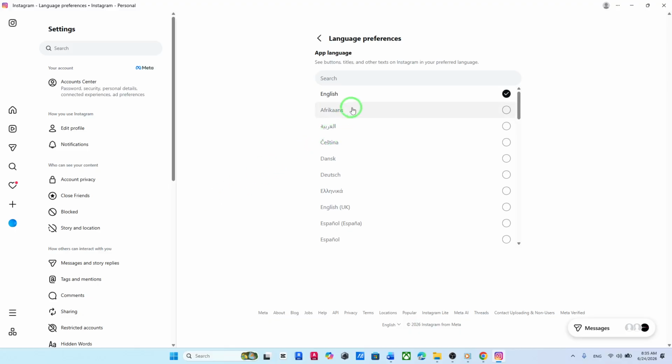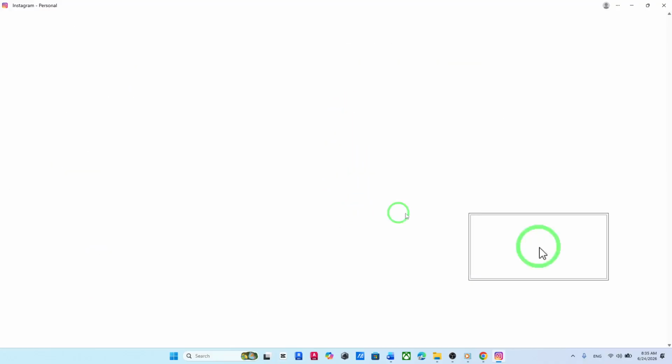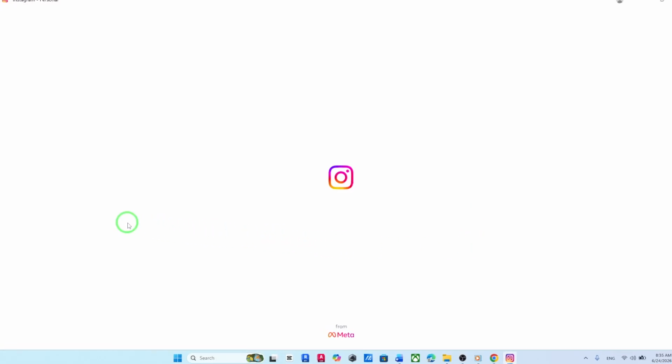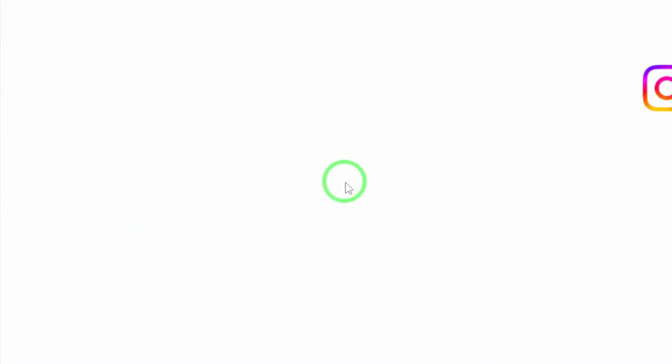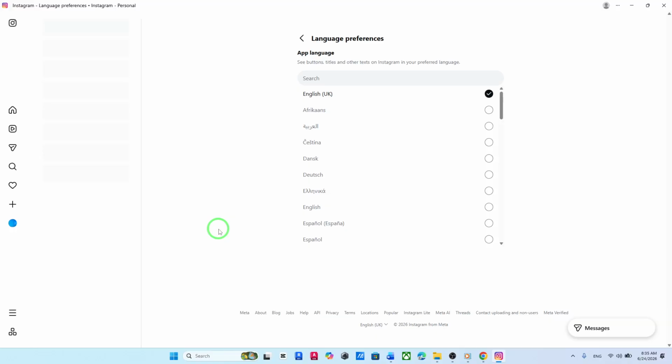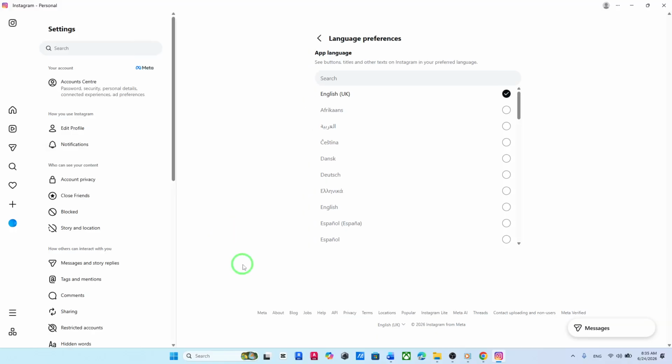Simply browse through the list and select the language you want to switch to. As soon as you click your preferred option, Instagram will automatically update and apply the new language. That's it. Your display language is now changed, and you can continue using Instagram in the language that feels most comfortable for you. This is especially useful if you're managing multiple accounts, working in different regions, or just prefer navigating apps in your native language.